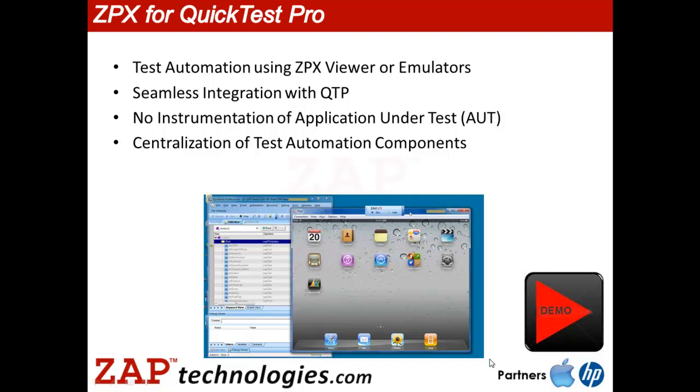We fully support all the shared object repositories, all the data source policies, whether you want to call data from an external file or directly from the data table. We can support all the custom function libraries, everything the way you used to use today. And we fully integrate with Quality Center and LoadRunner. You will see it later in this webinar.